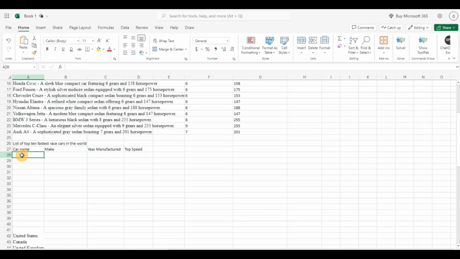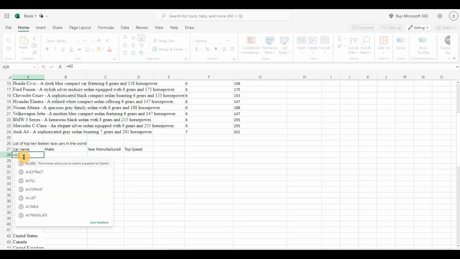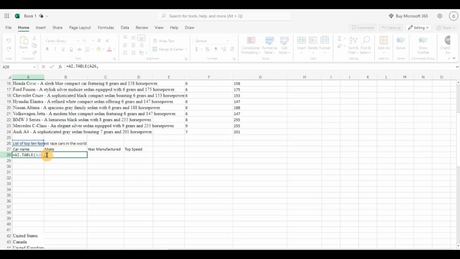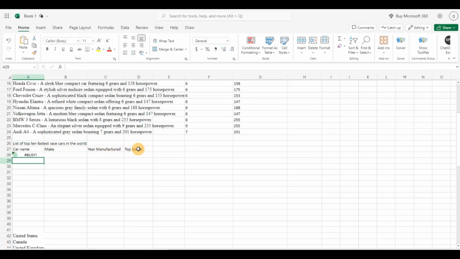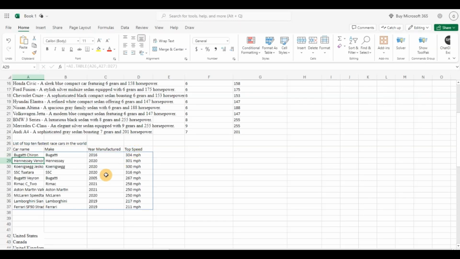So I'm going to hit equal to here, click on AI, and this time I'm going to say table. So I'm going to give it the prompt, that is this one, list of the top 10 fast cars in the world. Click on comma, and I'm going to select the headers because I want the data in this format. Click on close, hit enter, and the AI is working in the background, and beautifully it has generated the data set for me. You can see I can directly use the data either for data analysis or to augment or append my existing data set.